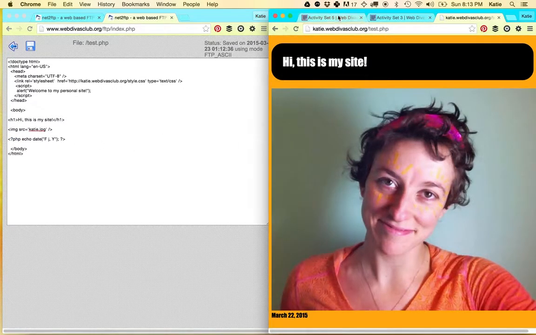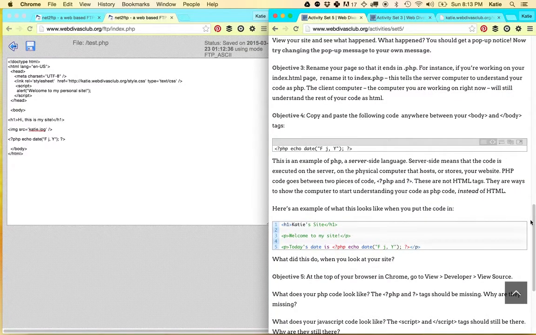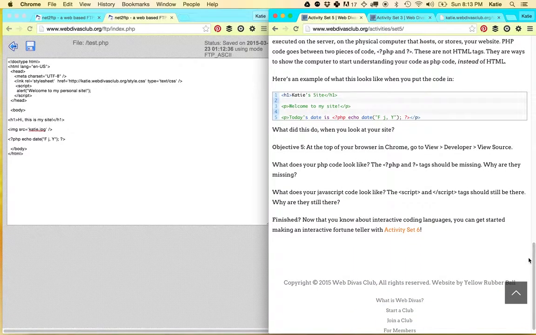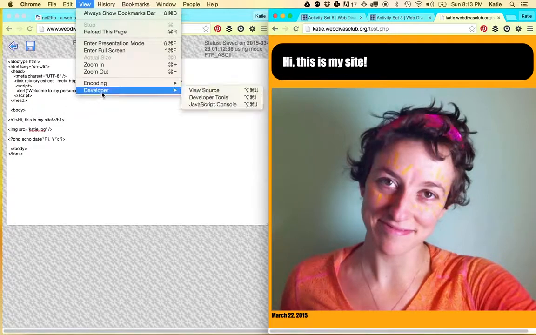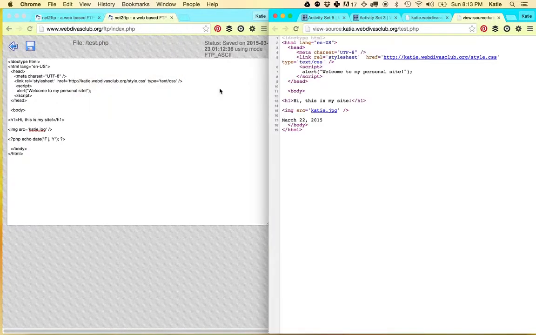Okay, so what actually happened here when I put in my PHP code? Let's go back to activity5 and see the next thing that we're doing. At the top of your browser in Chrome, go to View, Developer, View Source. You need to first be clicked on your page. So click on the tab that has your page, and then go to View, Developer, View Source. And this gives you the code for the page.